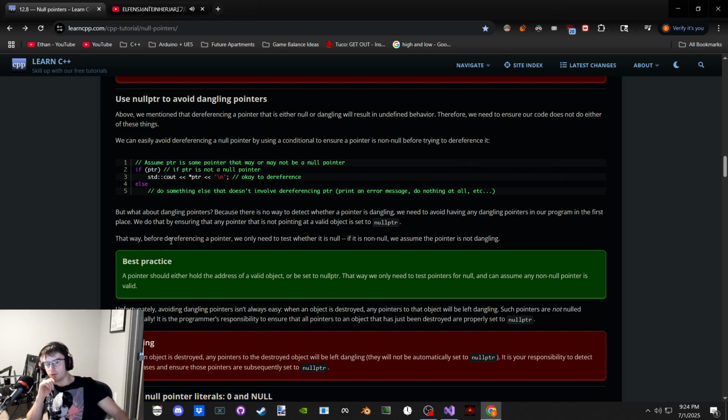This should be first. That way, after doing this, we make sure it's not null, therefore it's not dangling, we're good to go. It should hold the address of a valid object or be set to null pointer, never dangling. That way we only need to test for null and assume that they're not dangling.